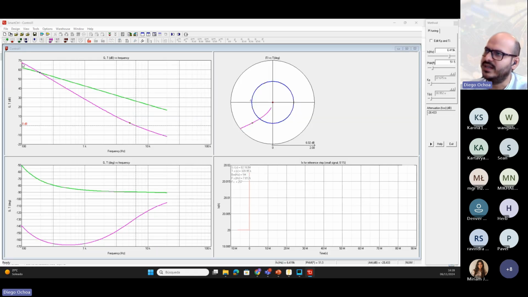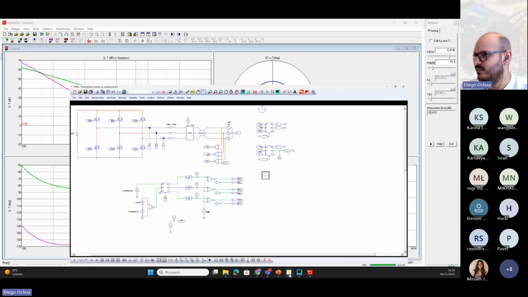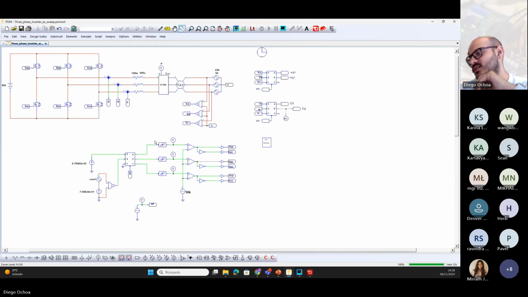So the pink trace represents the open loop transfer function, and here you can see the crossover frequency, and also you can see the phase margin here. After that, the information that we need is the parameters of the PI. So in the PSIM simulation, I want to clear the open loop.